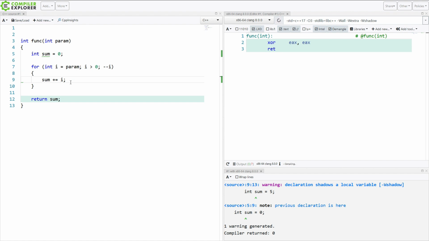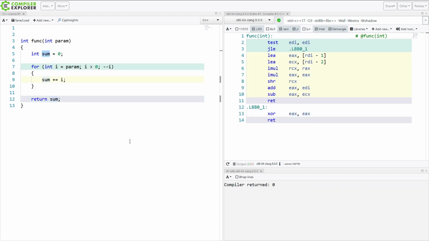I can remove that. So somewhere between shadowing and catching the unused variables, we can actually catch a lot of bugs in our program. Now, this is, again, just Wall, Wextra, and Wshadow, which is a lot of warnings, but there's still many dozens more to use. So I do suggest that you go and look at your compiler's documentation and see what warnings there are out there, and then use them as much as you can in your projects.